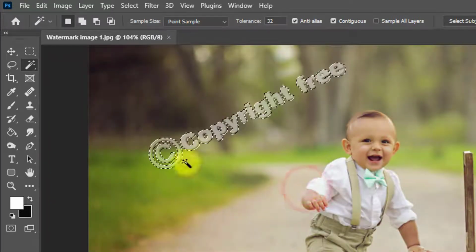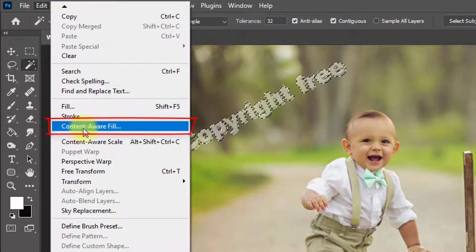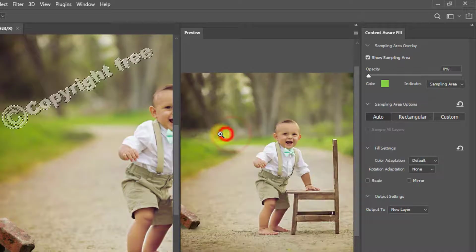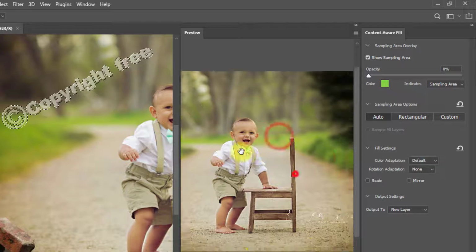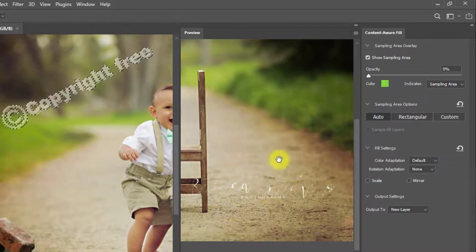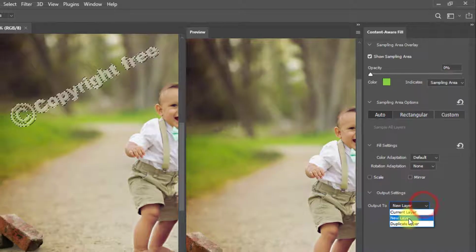Now this step is very important, and it will remove all the watermark text. So go to the Edit menu and click on Content-Aware Fill. See the output, it totally removes those areas. This area is removed very smoothly. Select the output to a new layer.